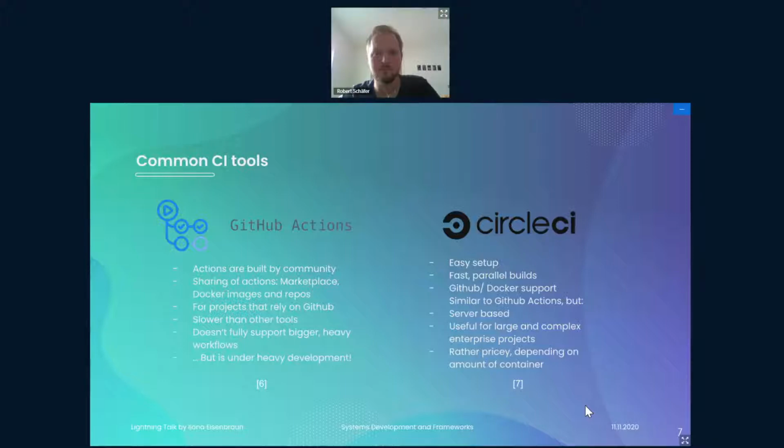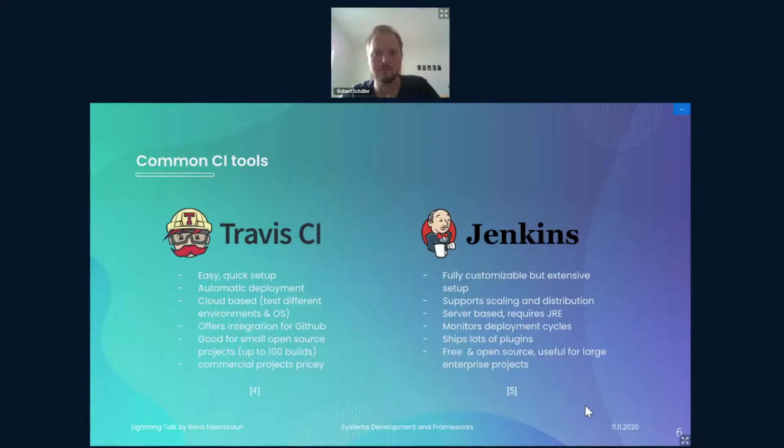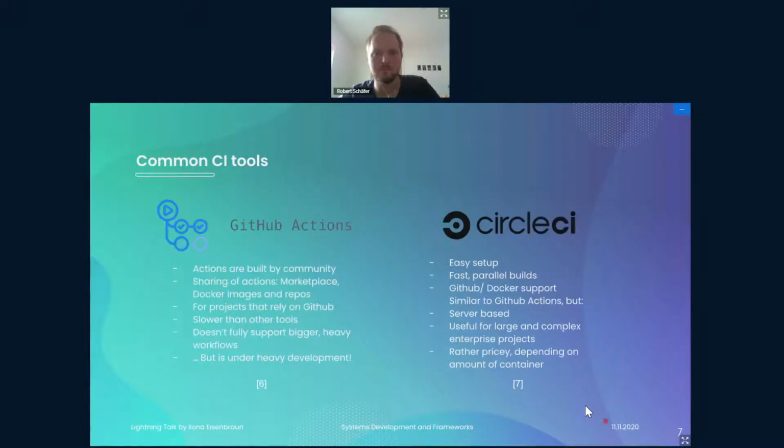There's one more question. So the slide says Circle CI is server-based. Does that mean there's no official platform for it and I have to set up a server myself? I've seen it, yes. You'd have to make use of your own server.